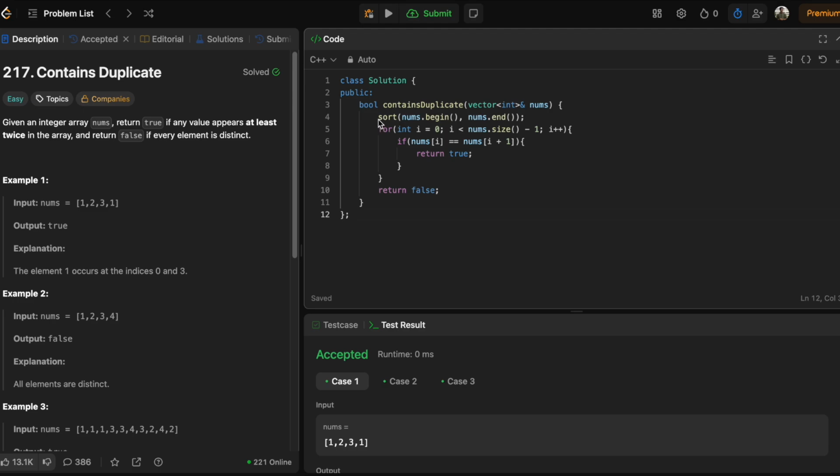So here what we do is we sort the nums array and then traverse it from the starting to nums dot size minus 1, because we need to check for the next element. So i will go to nums dot size minus 1. And if the ith element is equal to the next element of i, then we return true, as when we sort, two adjacent duplicates, if present, will be side by side. And if no adjacent elements are the same, then we return false at the end.